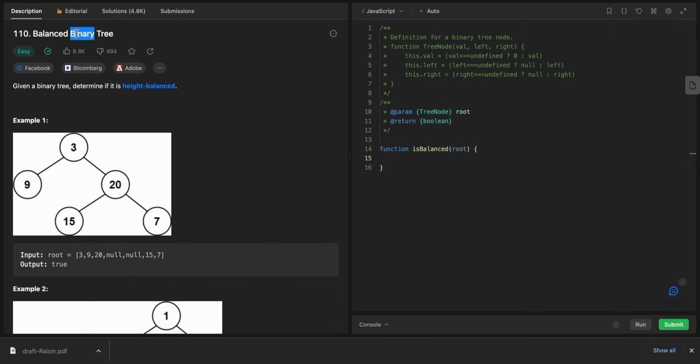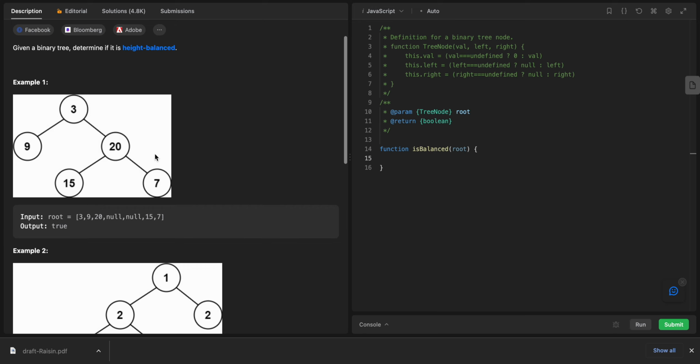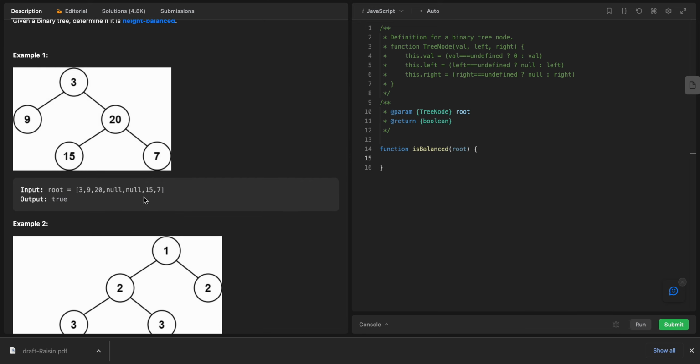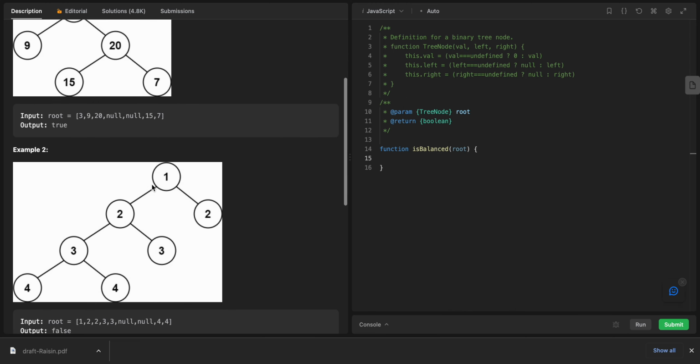Today we have this problem. It's a balanced binary tree. The problem goes: given a binary tree, determine if it is height balanced, and we have this tree. It should be height balanced or not. I will describe in a minute what height balanced means actually. And if we had this tree, it's not height balanced.